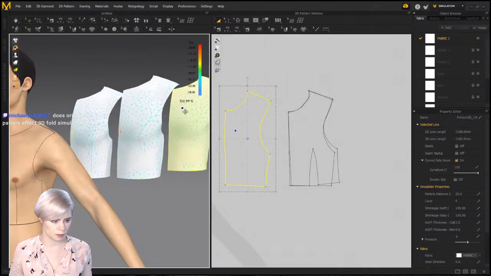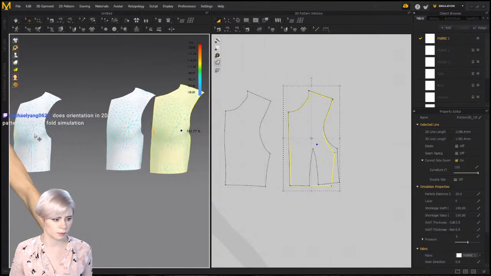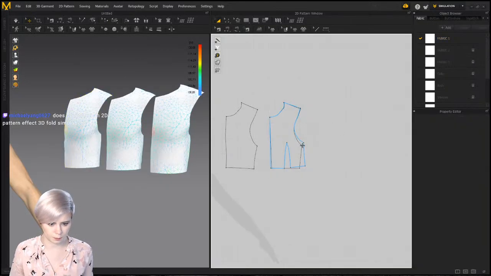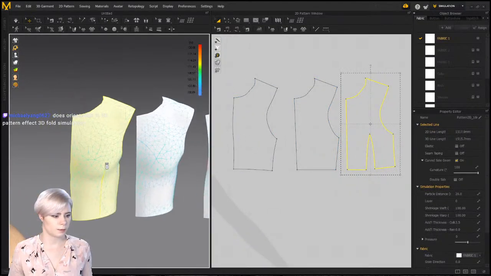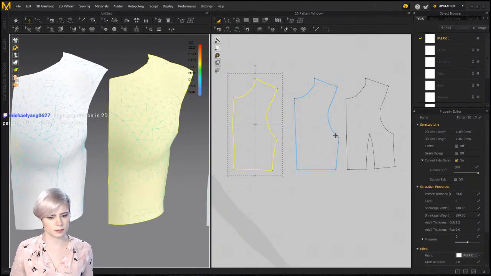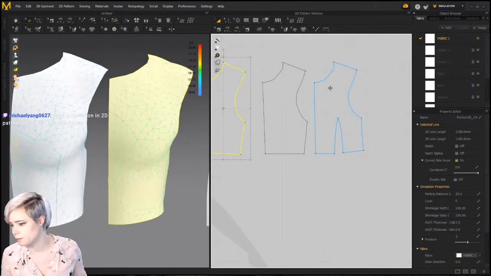Even though they pretty much look all the same, they are all different. Because this one, let me move it, this one is just wobbly. It's not very clean. This one, at least, we have the straight lines. And then this one actually accommodates for the apex.